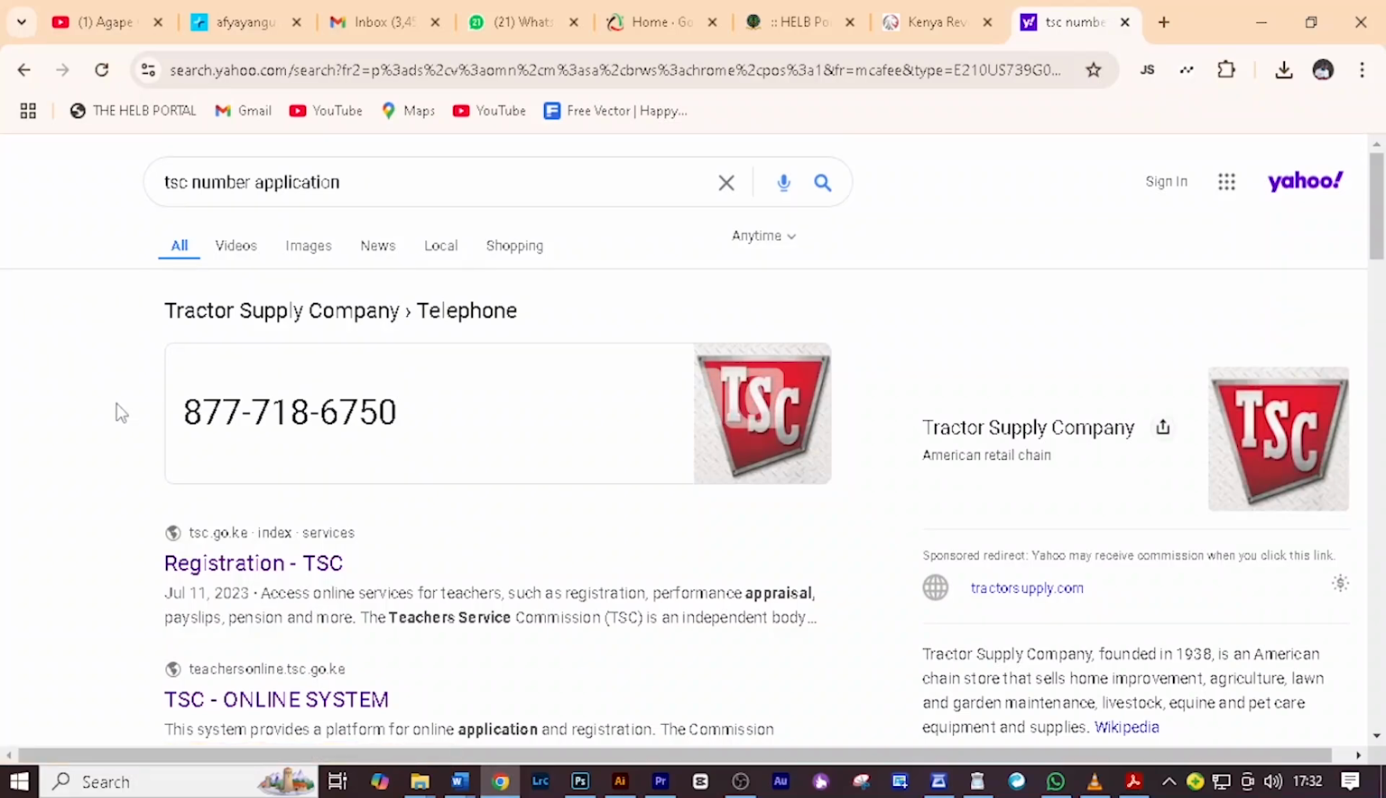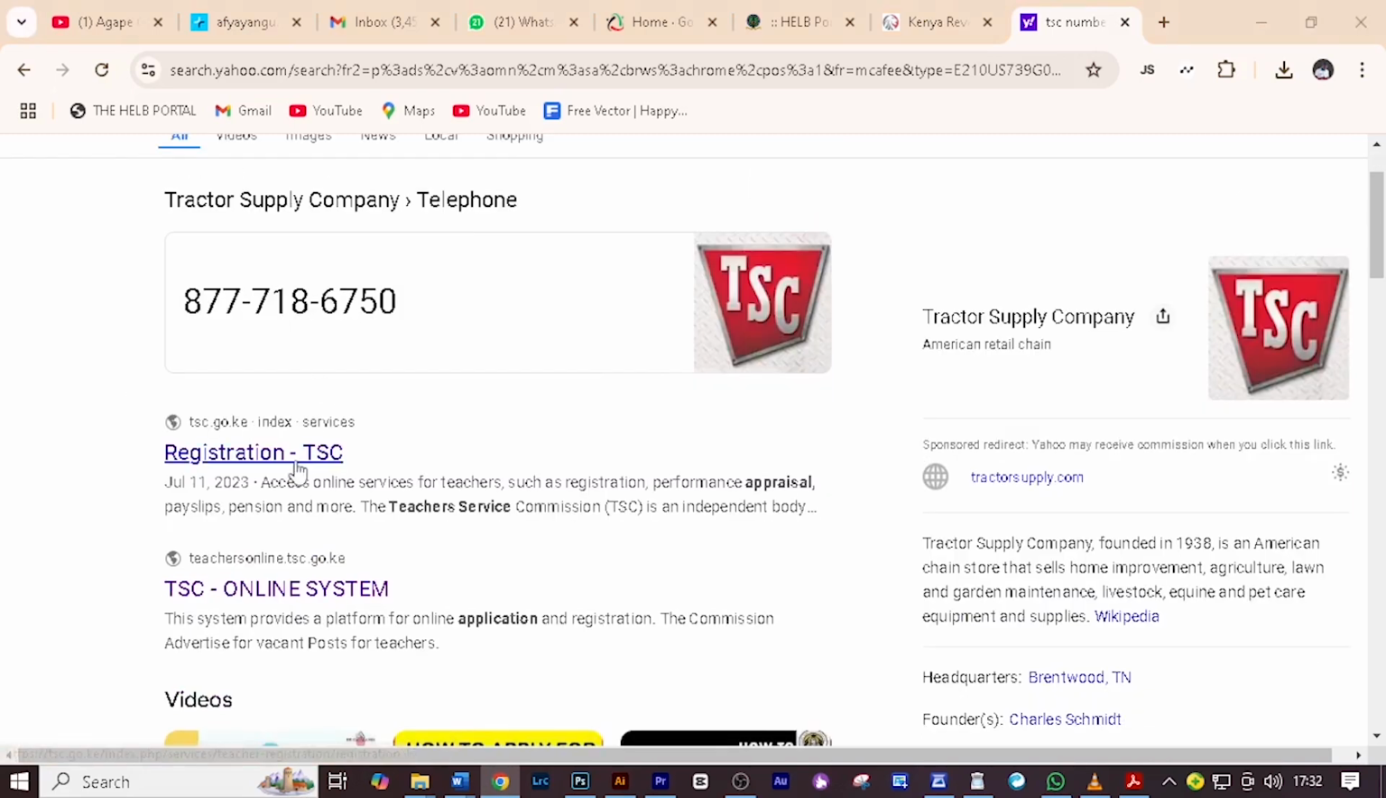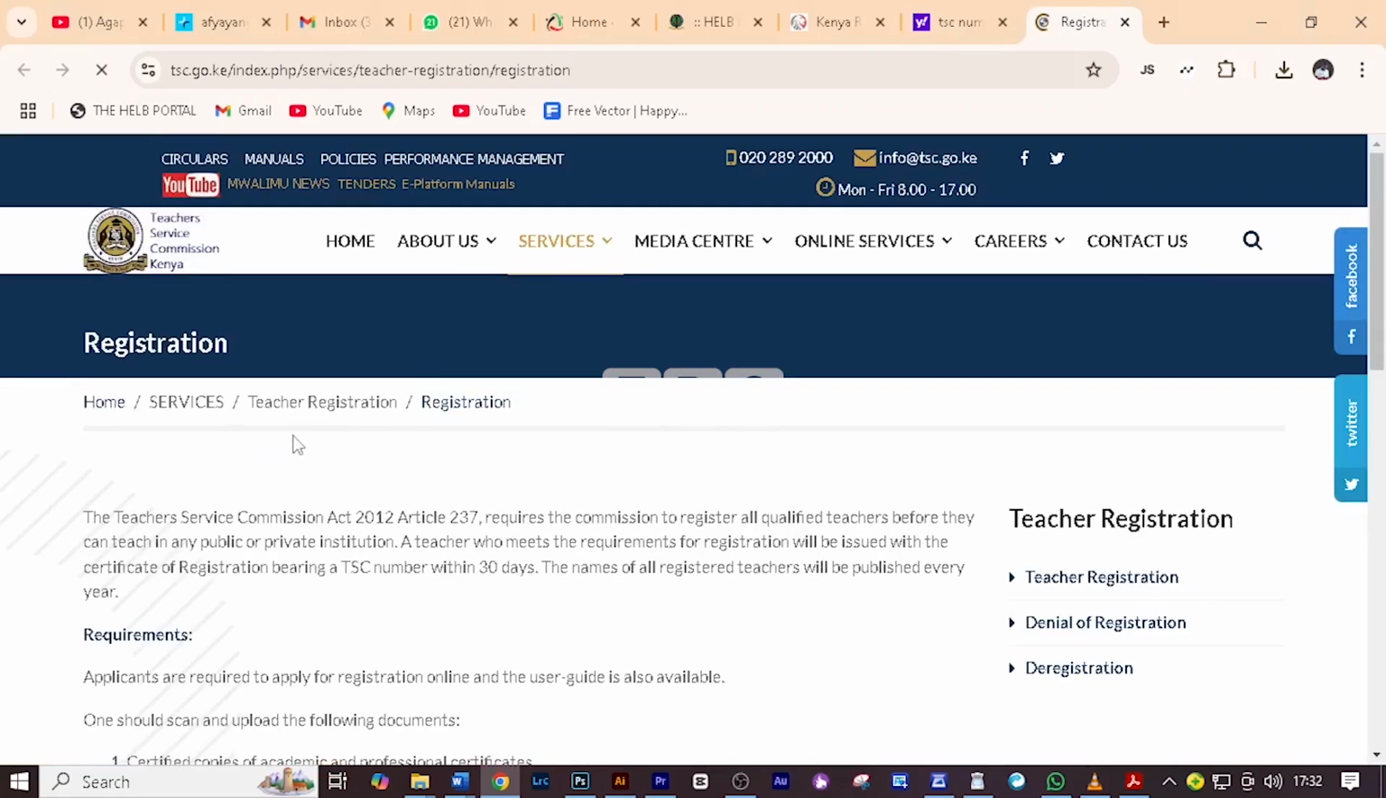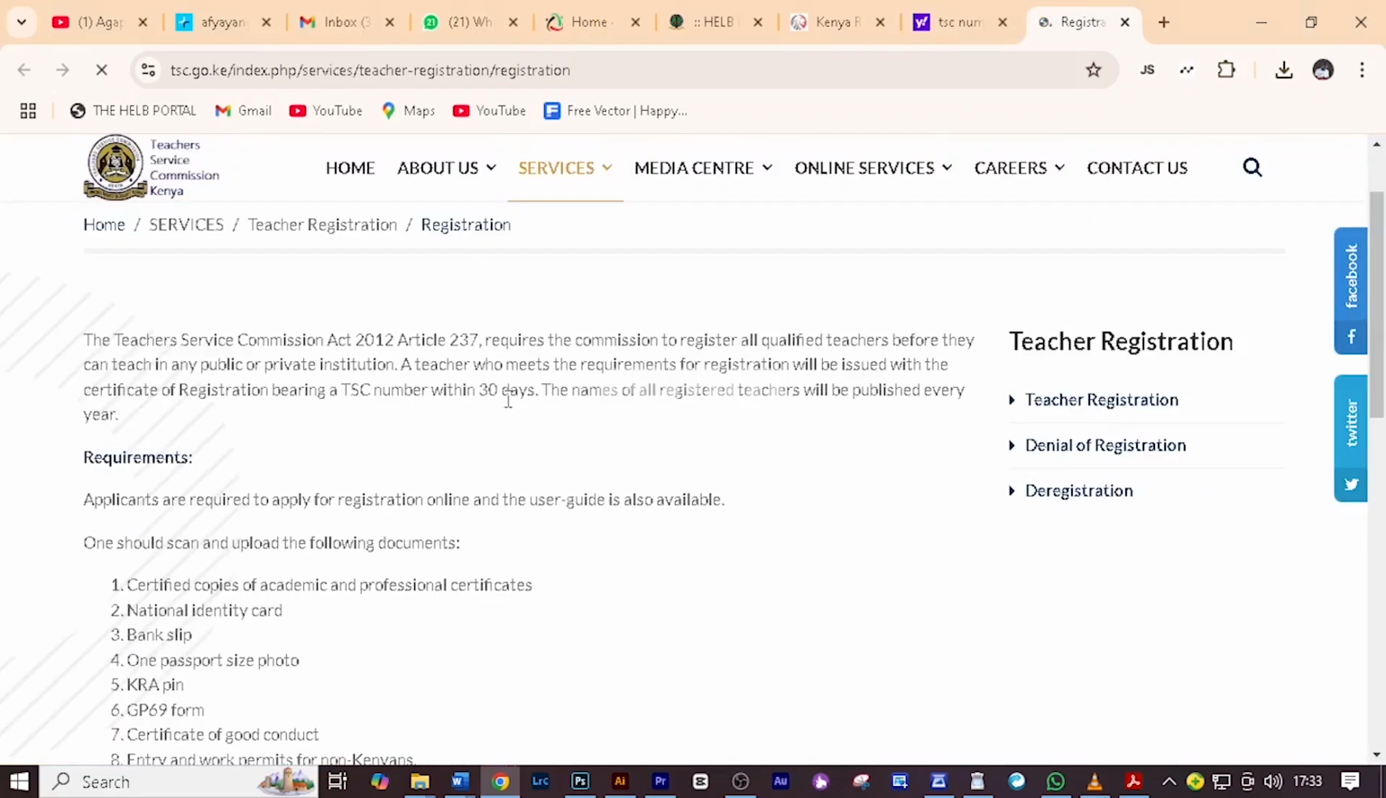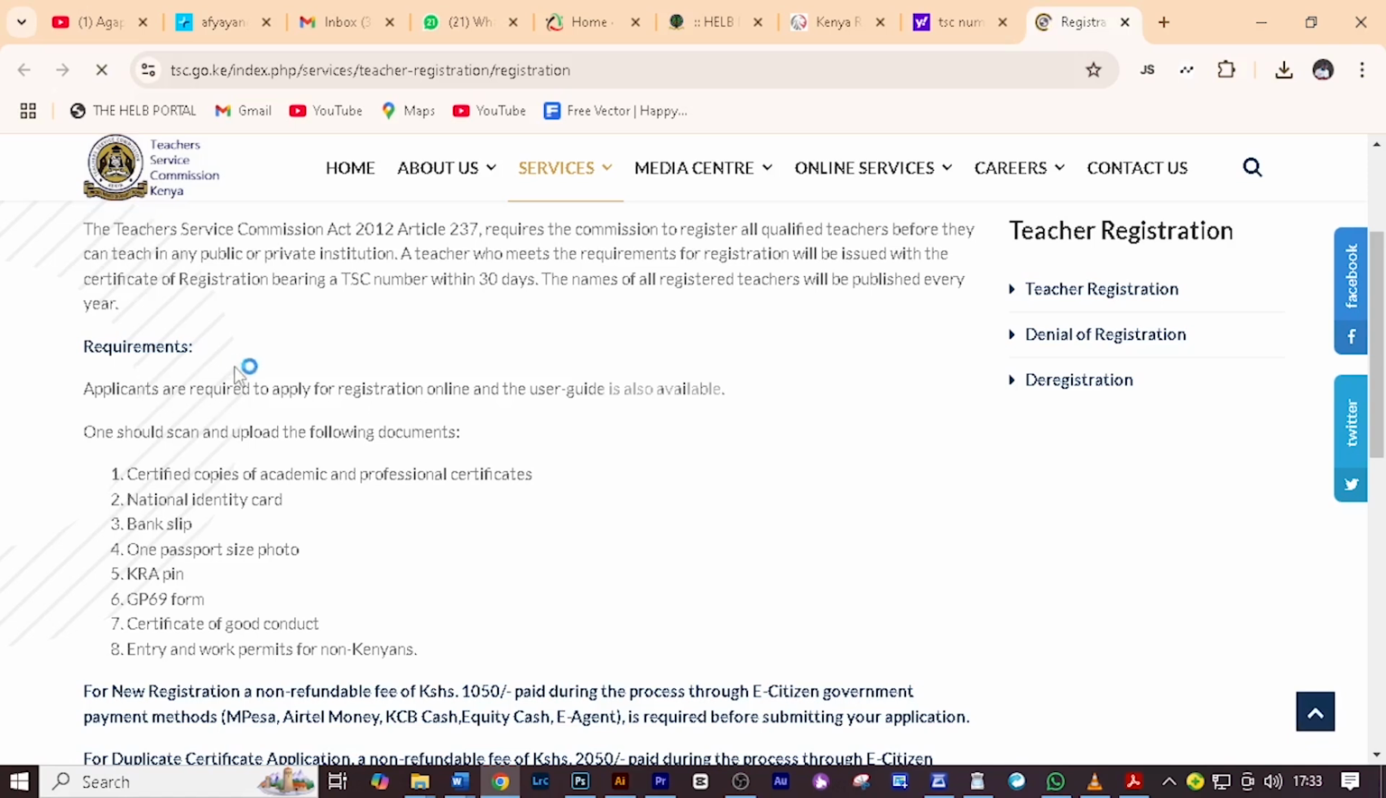So the first thing is you search for TSC number application on Google, and then you'll load this first link. Once this has loaded, it will take you to the TSC website. You can read more information. Let's concentrate on the requirements for this online application.